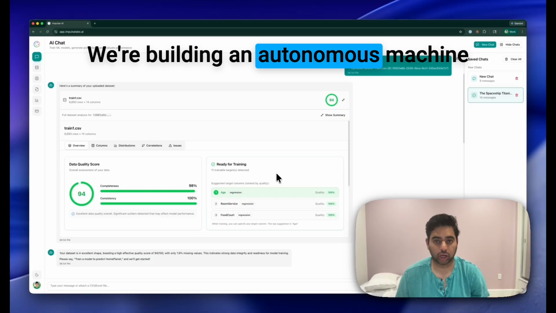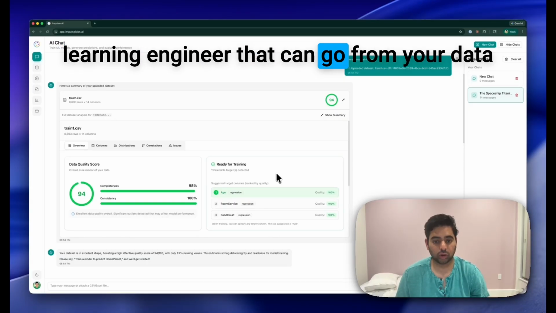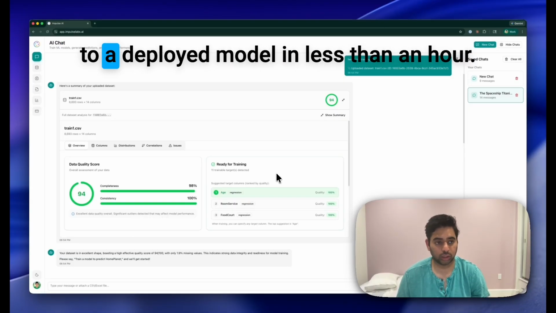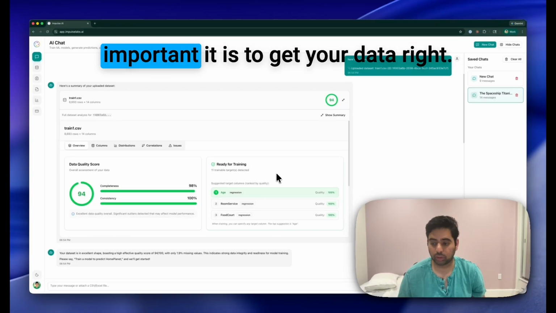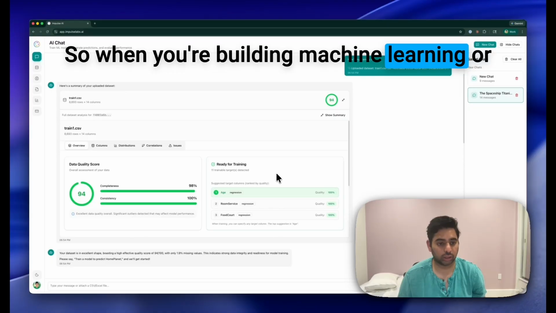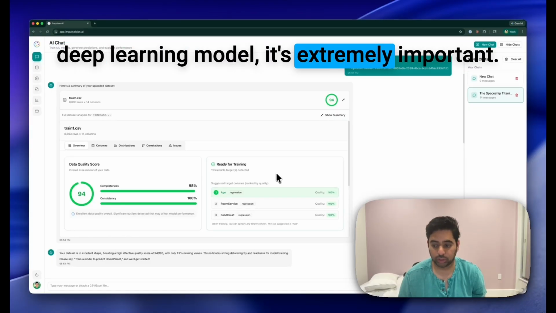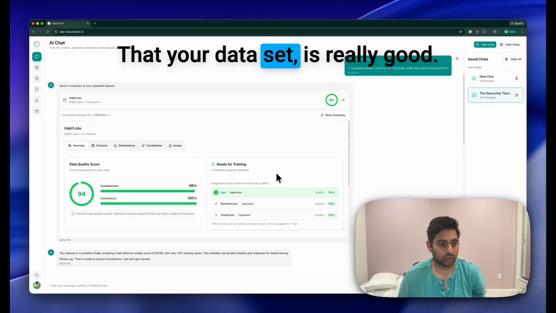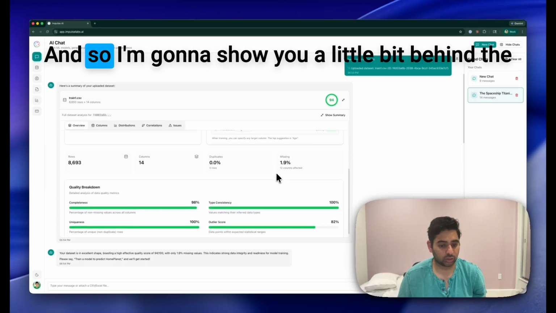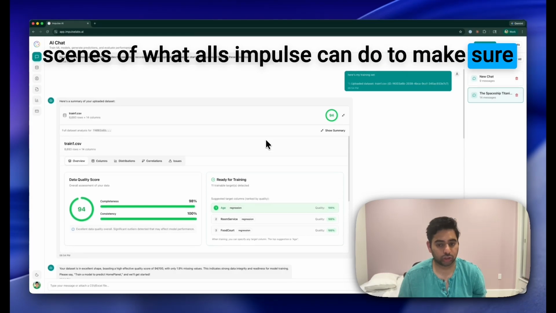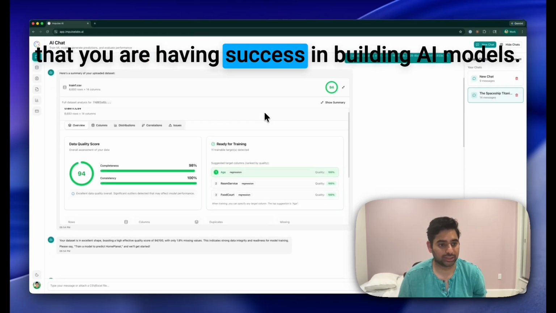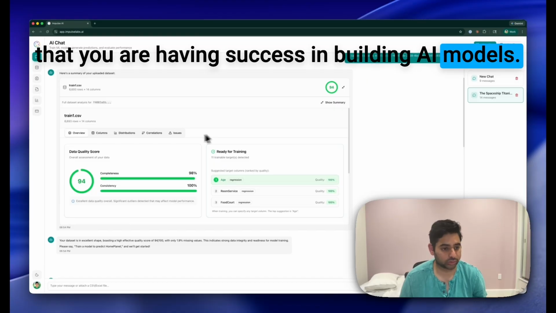We're building an autonomous machine learning engineer that can go from your data to a deployed model in less than an hour. Today, I want to talk about how important it is to get your data right. When you're building a machine learning or deep learning model, it's extremely important that your data set is really good. So I'm going to show you a little bit behind the scenes of what all Impulse can do to make sure that you're having success in building AI models.